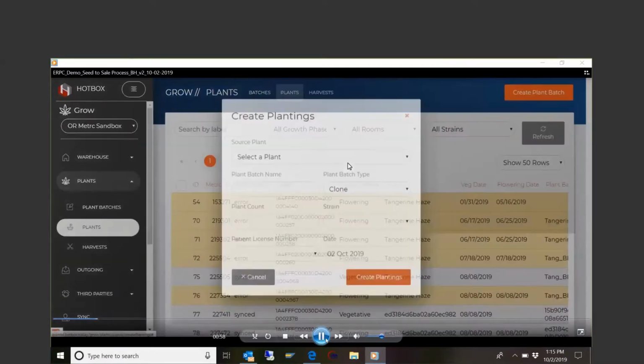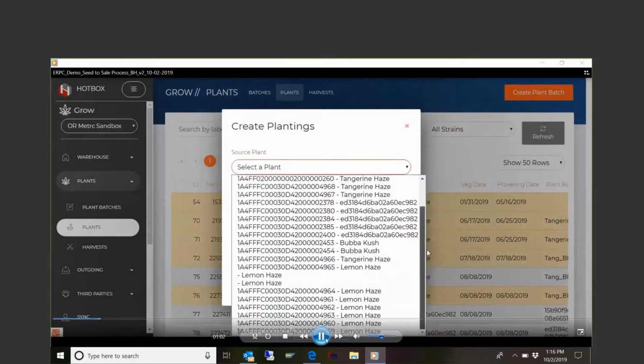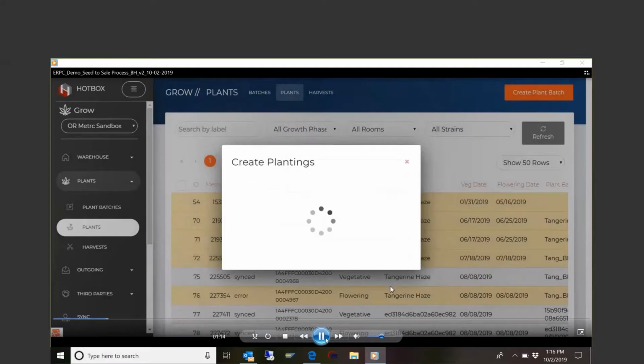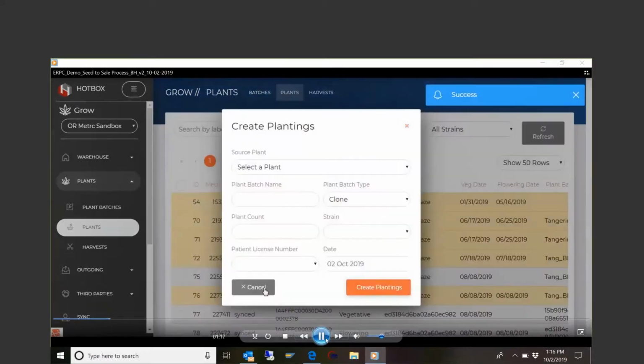So if we go into that section, we can then select the mother plant, the source plant, essentially for the clones that we will be creating. So as you can see, we've selected the mother plant, we've assigned a name for the plant batch that's going to be created. We've also assigned a clone as the plant batch type. We could have selected a seed if that was how they were going to be grown. And then we'll also add in the plant count. So in this case, we'll just have 3 plants that we're going to process for purposes of the demo, and then we basically create the plant batch from that.